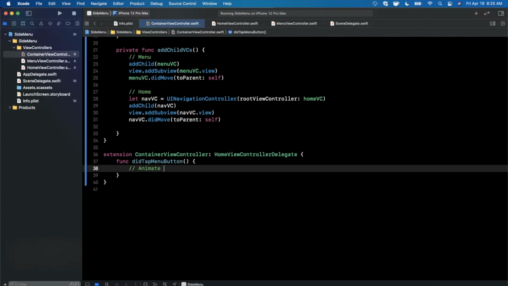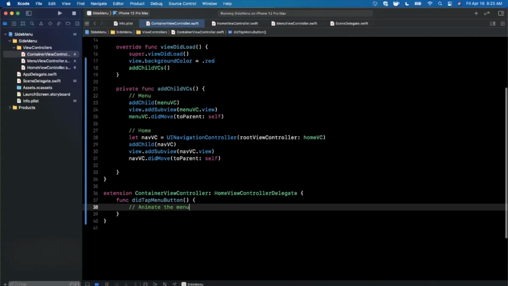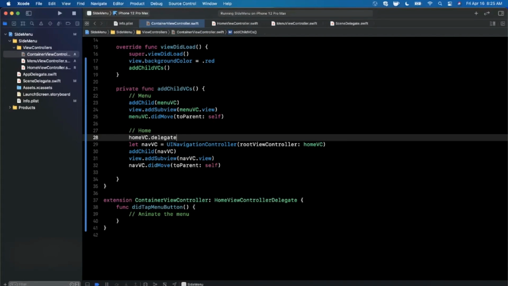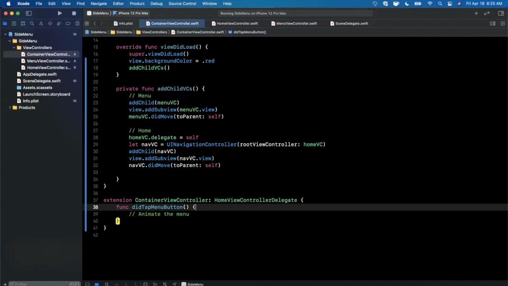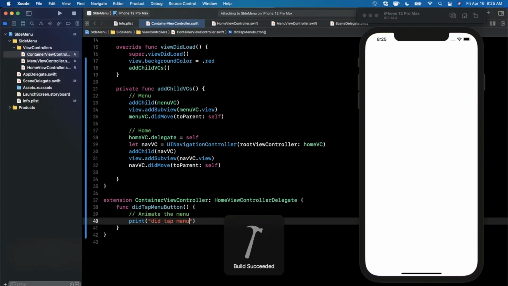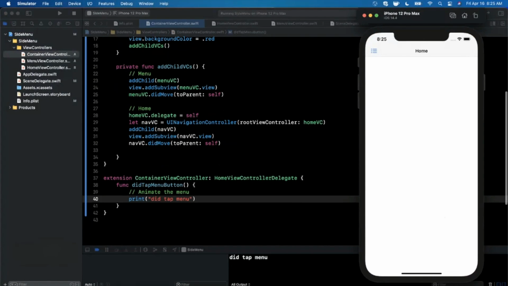Now in here we want to animate the menu itself just like that. But how do we actually get that working? Well, the first thing we want to do is assign that property on home VC. So we'll say homeVC.delegate will be self. So go ahead and let me add a print in here so we can validate that we are getting this function call. So let's go ahead and run our app. I'm going to tap on this, and you can see right there in the bottom that we are indeed printing this message in the console every time we tap on it.